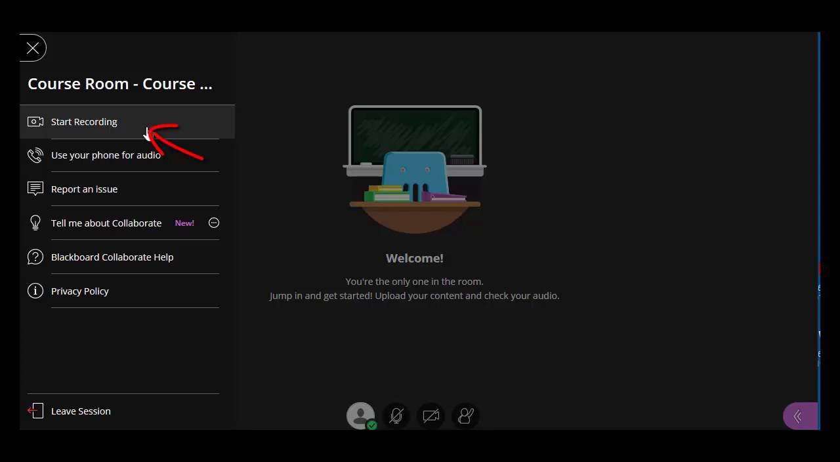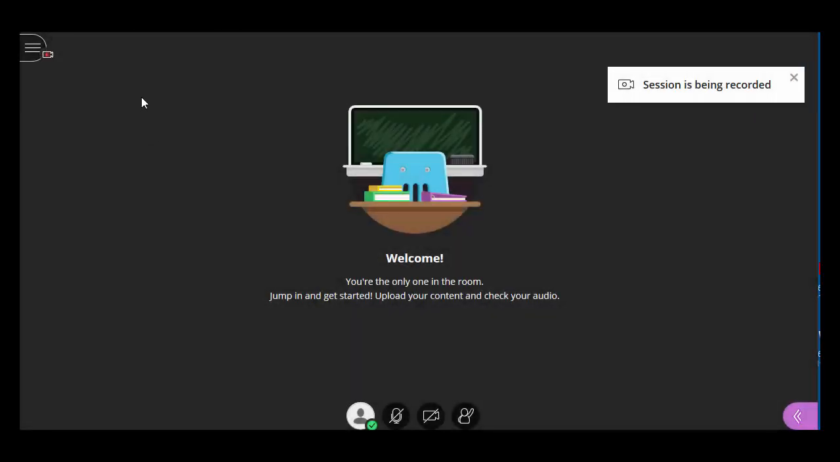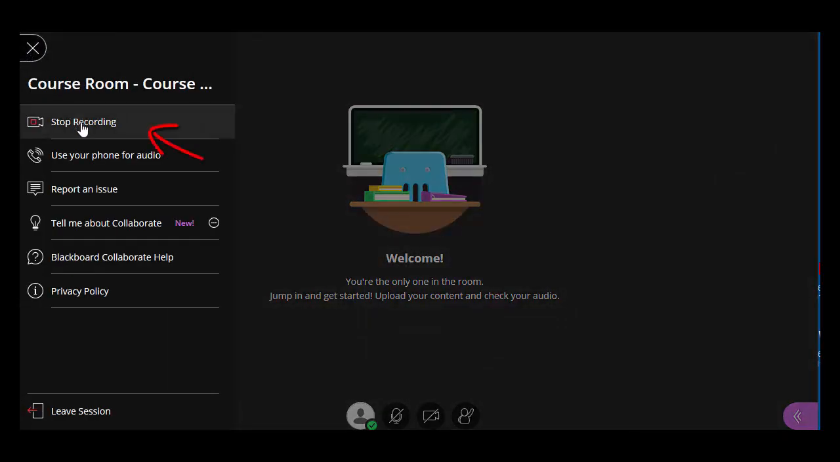And when you click start recording, the image of a camera with the recording red signal will become visible. That is an indication that whatever you do from that point on is being recorded, and the recording will end either at the end of the session, or you can explicitly go back and click stop recording.